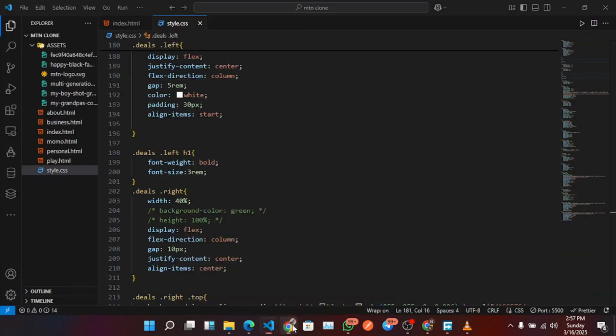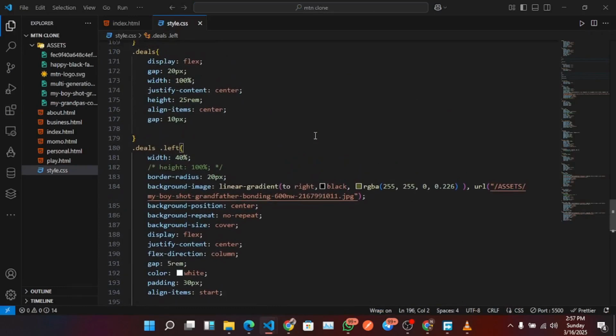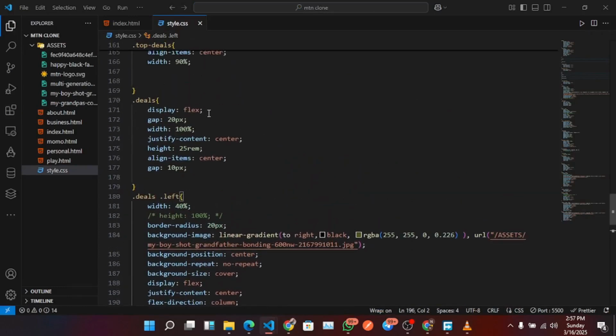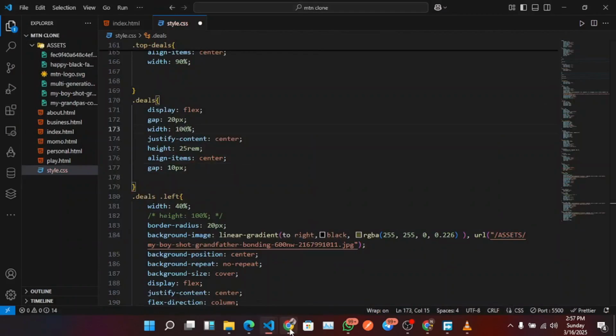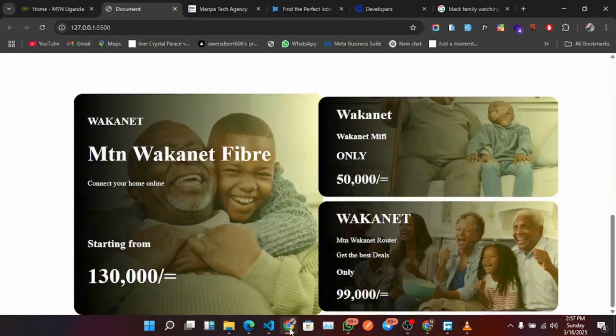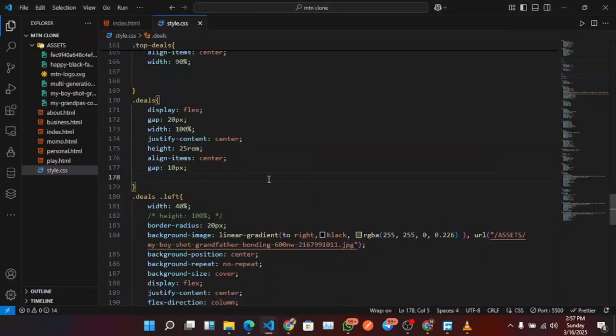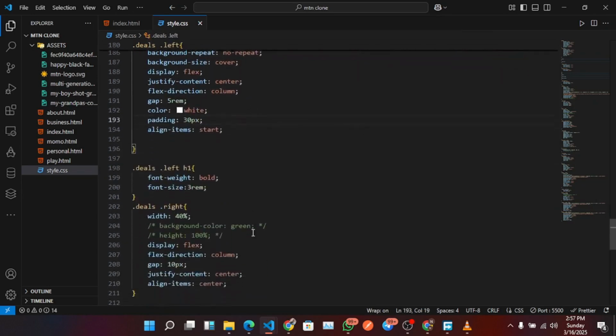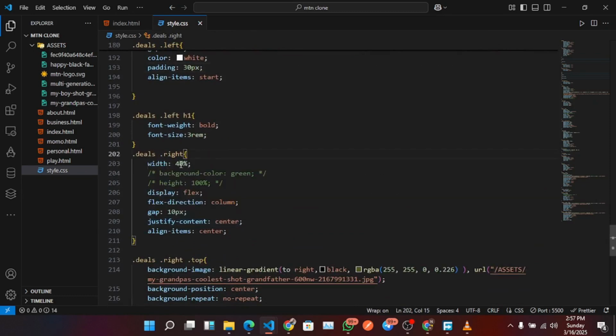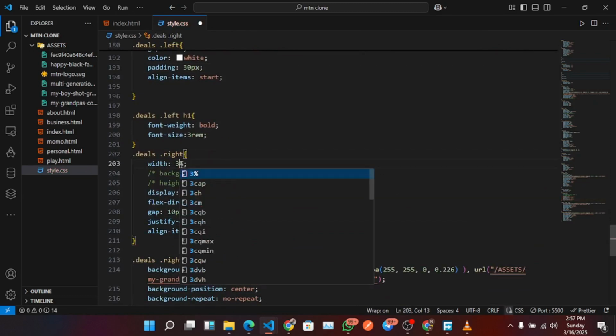Okay, we do need some gap between these deals. Is 100%, should we say it's 90%, and we have a gap of 10 pixels. Okay, this is 10%, and the width here on the left, can we set the width on the right to be about 30%, 35%.